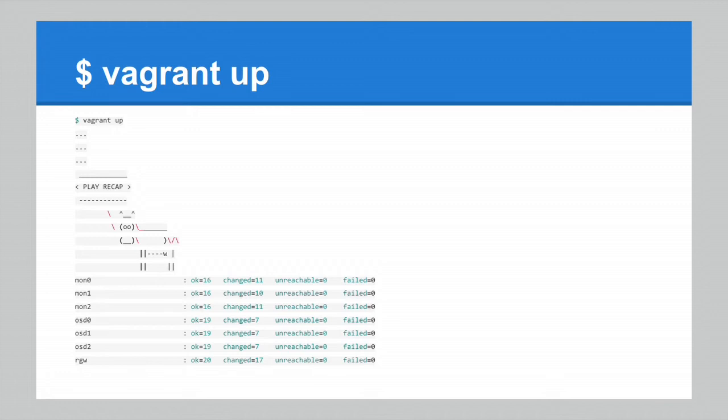Okay, so just a little example. As I said, it's Vagrant friendly. So you just clone the repo, just do vagrant up, and by default you will get 3 monitors, 3 OSDs, and a Rados gateway virtual machine.